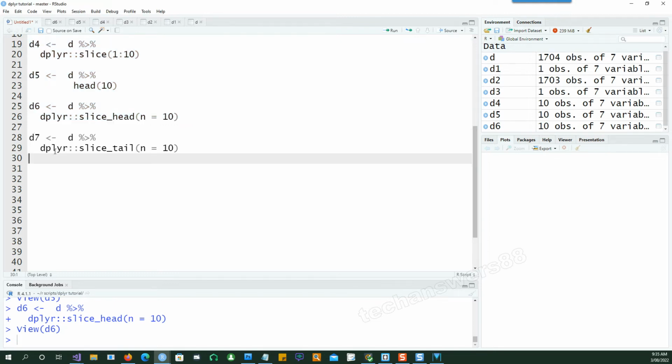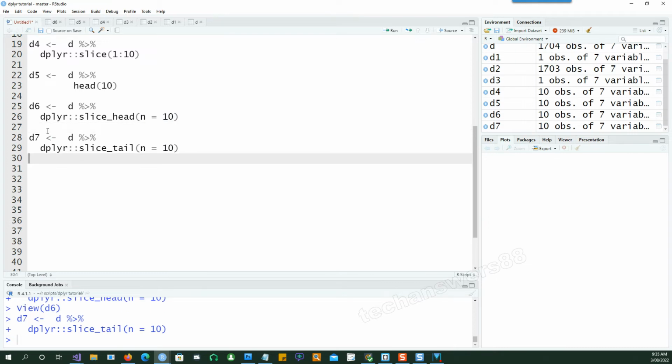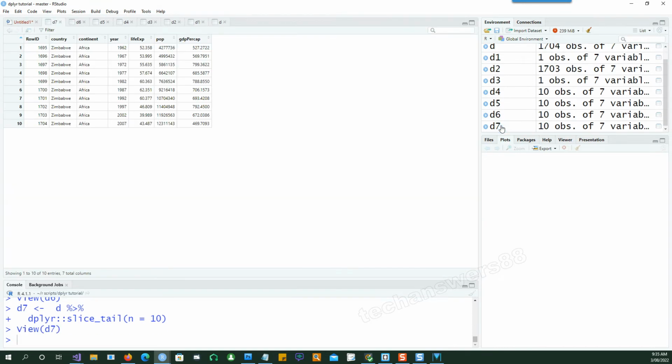So if there is a head command, there must be a slice tail command also. So using the slice tail command, we can pick the last 10 rows of the data.